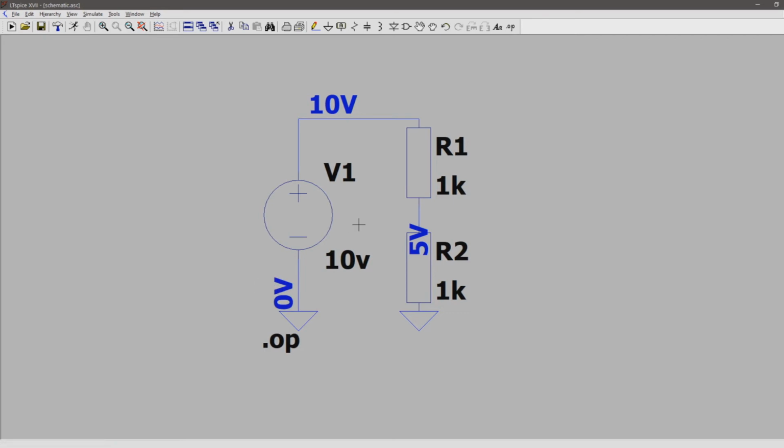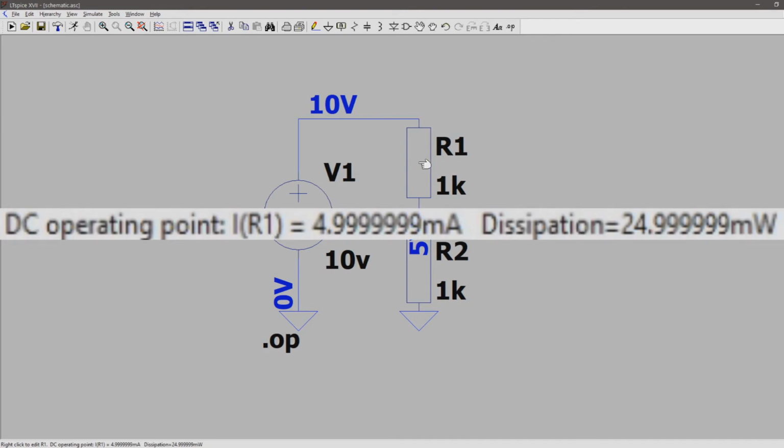Now if you mouse over or hover over the circuit elements, in the lower left of the screen you can see some values, like the current through the resistor in this case, and the value of the power dissipation by the resistor. Due to errors in the simulation, these values might be a little off, but as you can see, it's close to 5 milliamps and 25 milliwatts, as can be expected.